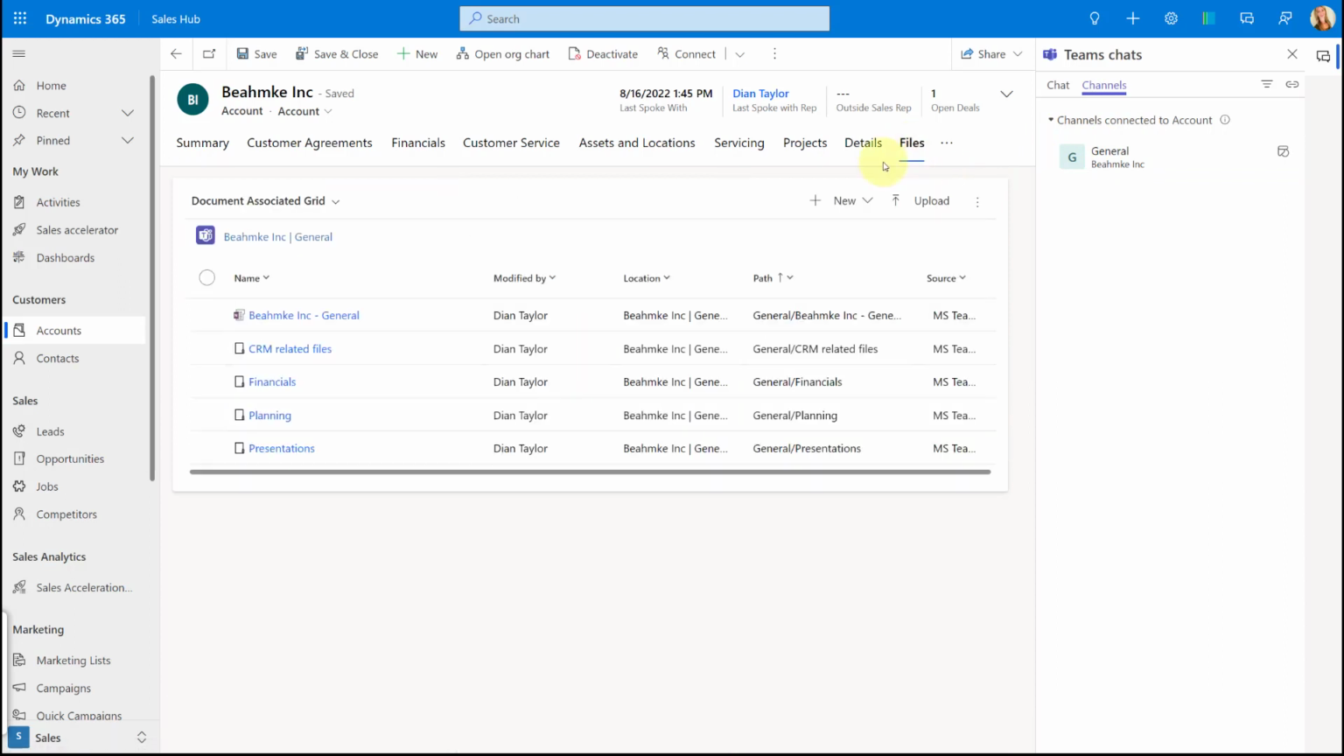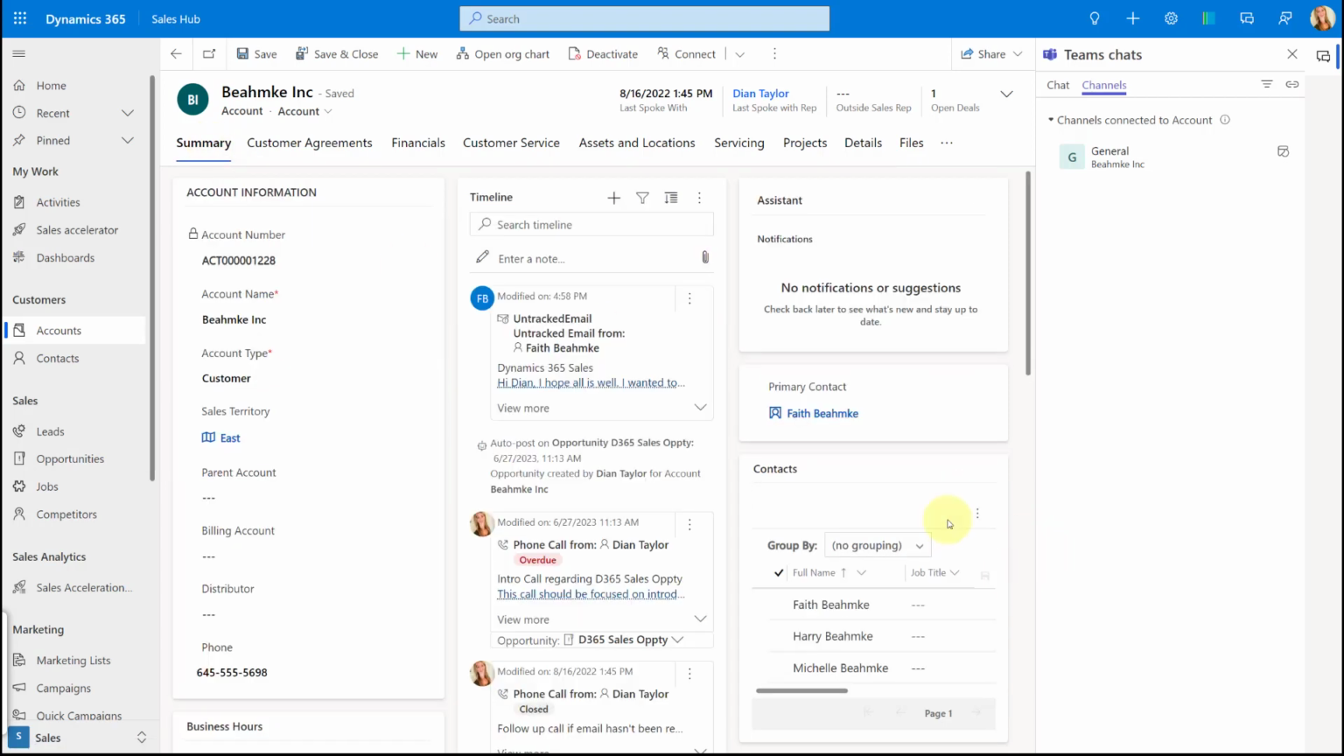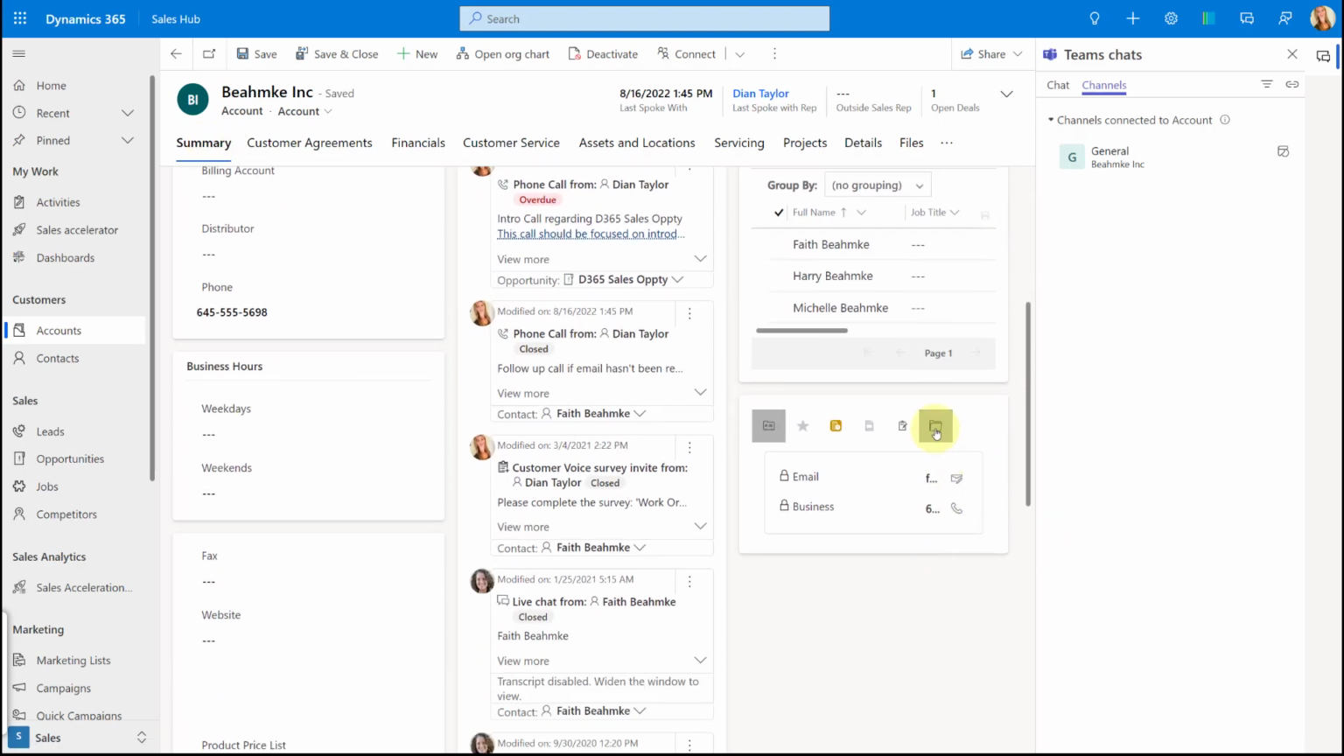The other thing that I thought was kind of interesting and exciting as well, if you click here on files, you're going to be able to see the same files that were just created when we created that BEMCA Inc. team and that channel. You're going to be able to see them directly here within Dynamics 365 as well. And then let's take a look at that opportunity that we were talking about earlier, and we created a deal room for that.